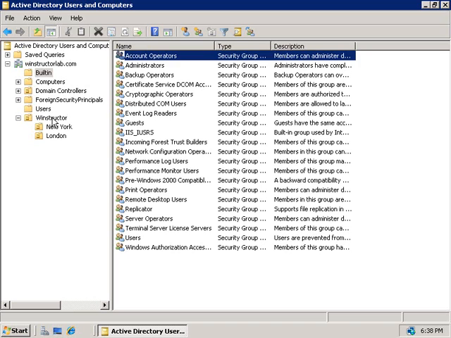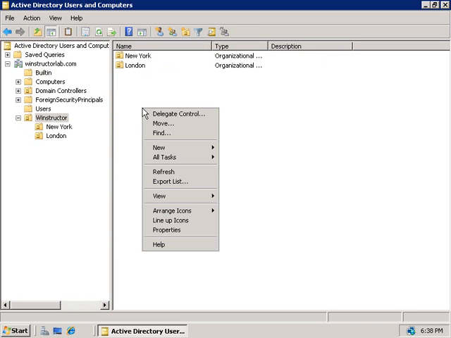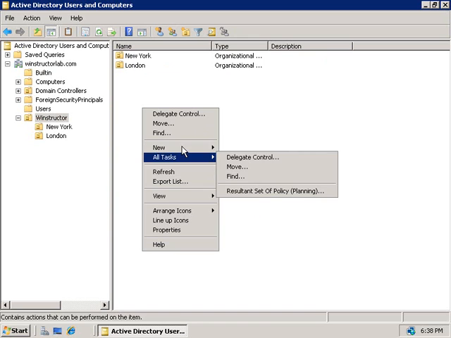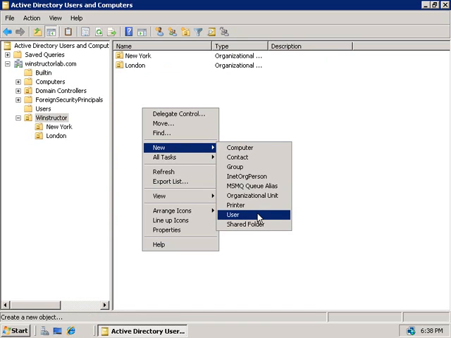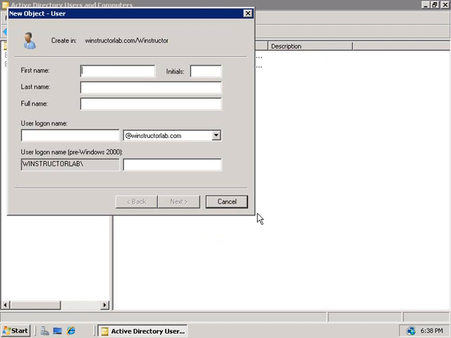All right, so let's go and create a first user account. So we'll create this in our Winstructor OU here. So we're going to right-click and we'll choose New User. Now, the first thing we're going to have to do here is to give our new user a name. So in the first name field, we'll call this user Jane. And in the surname field, we'll give her a surname of Smith. And that's automatically going to populate the full name below here with the first name and the surname that we've just entered in these two fields here.